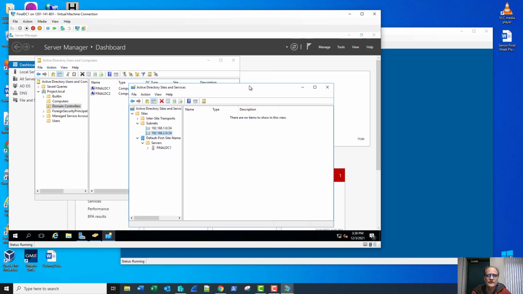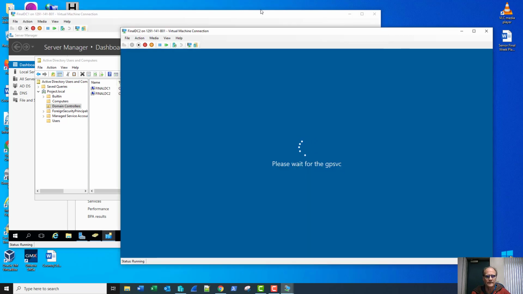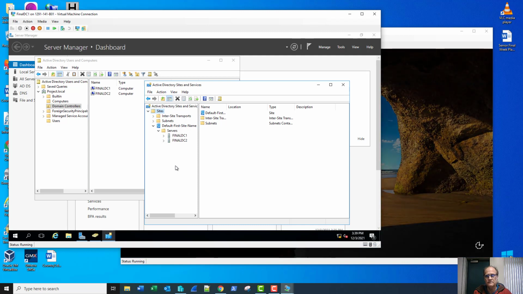Back over here on our Sites and Services, if I refresh this, if I come to sites, we'll refresh the whole thing. Servers, there's my 2 servers. Now before I start manipulating things here, I'm going to let this thing fully start up. But what we're going to do is rename the default first site name. That's what the first site is always named. And I'm just going to call it subnet 1. In fact, I'm going to do that now. So I'm going to rename, we're going to call it subnet 1.